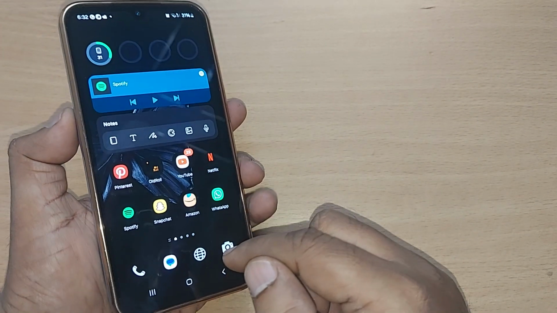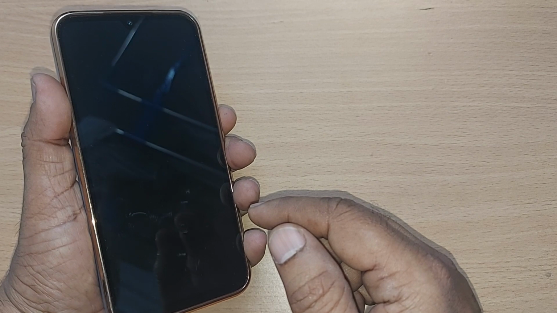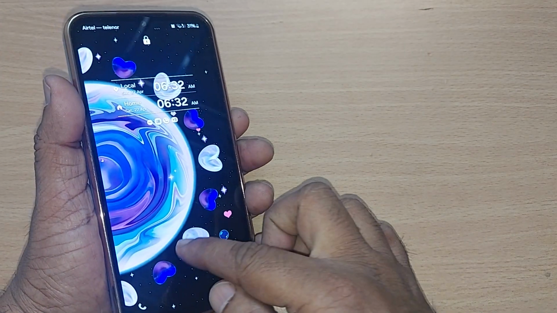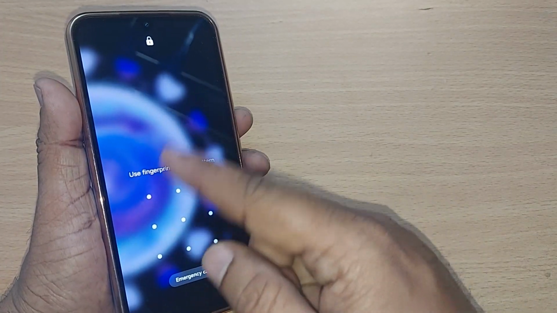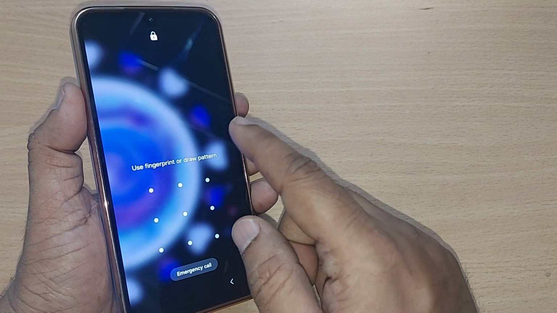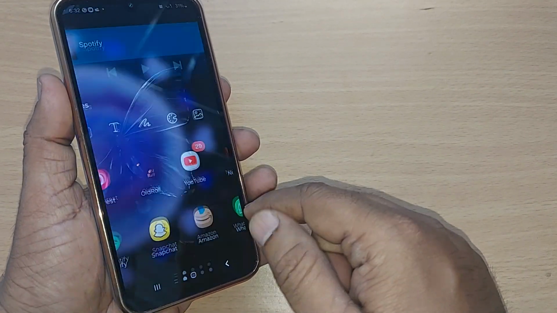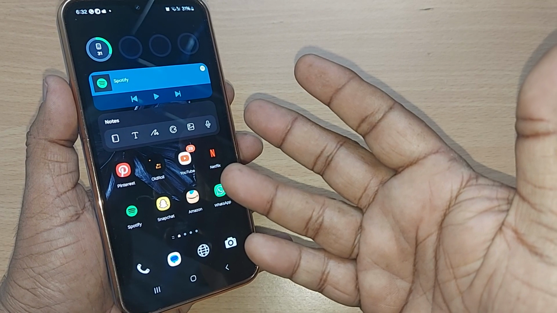If you close this one and turn it off and come back, you will understand. Earlier it was asking pin, but now it is asking pattern. So give your pattern, simple. Your mobile would be open for you.